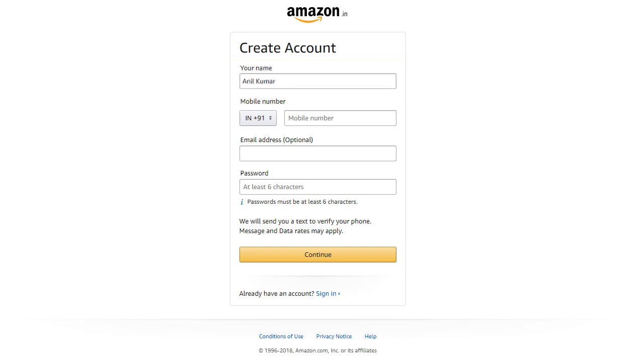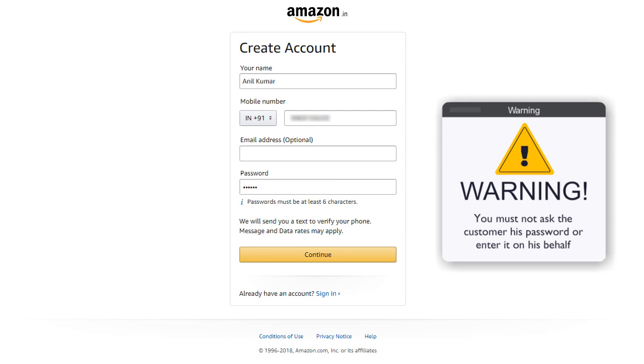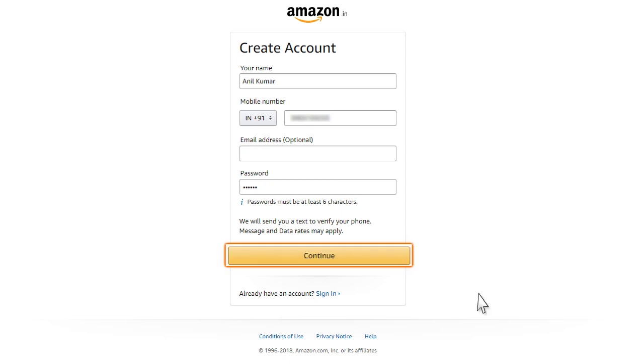Make sure that you enter the genuine mobile number of the customer and he enters his own password. You can suggest that the customer note down their password for future use. Warning: you must not ask the customer his password or enter it on his behalf. Once the customer enters his password, click on Continue.